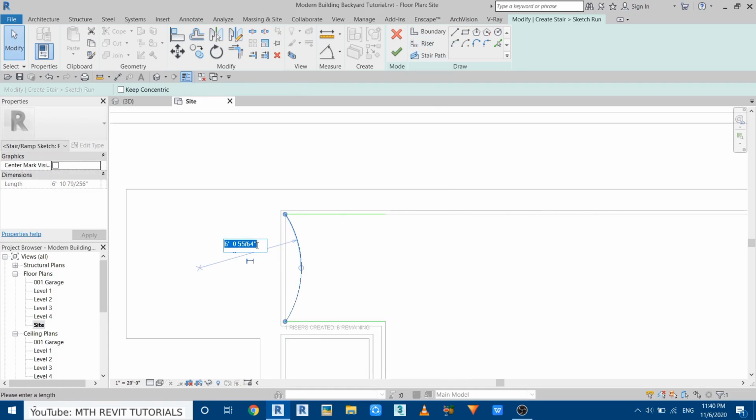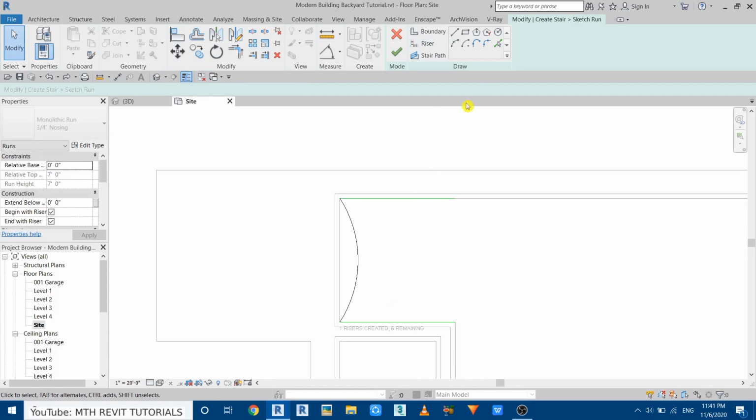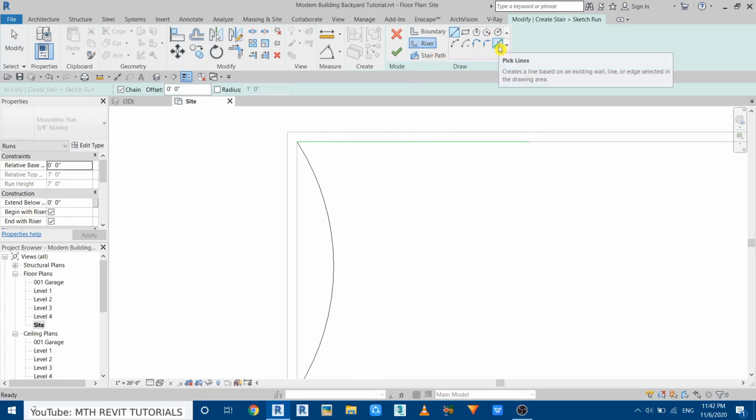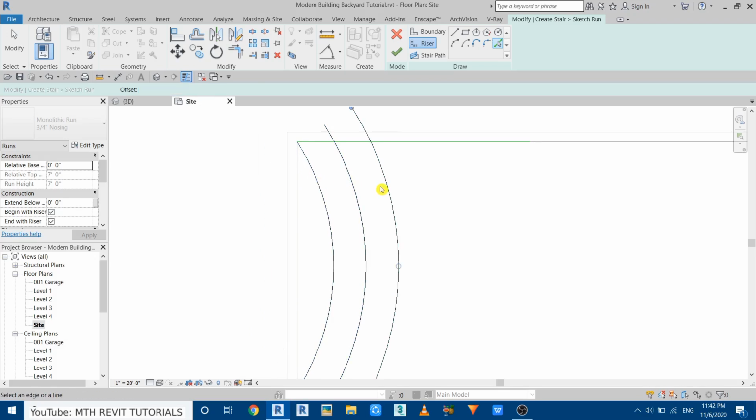Change the angle of this to 6 feet 6. Perfect. Now use pick lines and give 10 inches offset here, and we need to create 7 risers here. Okay, let's delete that because we had to create that in the riser. So select riser and then pick lines, give 10 inches offset and create 7 risers here.